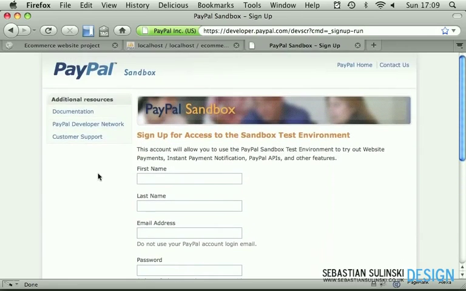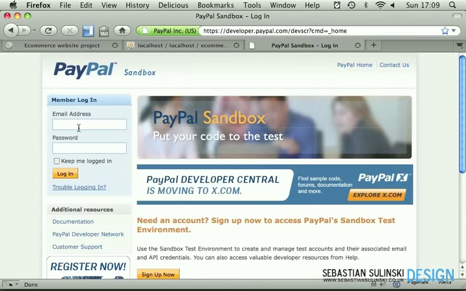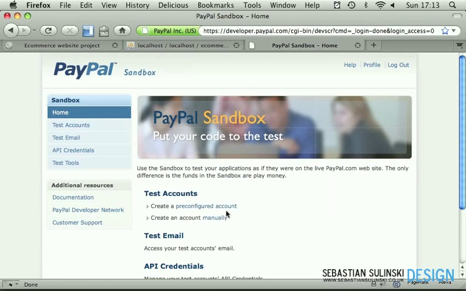Once you've done all this, go back to developer.paypal.com and log in using the login form in the left top corner, with the email address you provided within the registration form and the password you've chosen. Once you're logged in, click on the Create a Pre-configured Account.